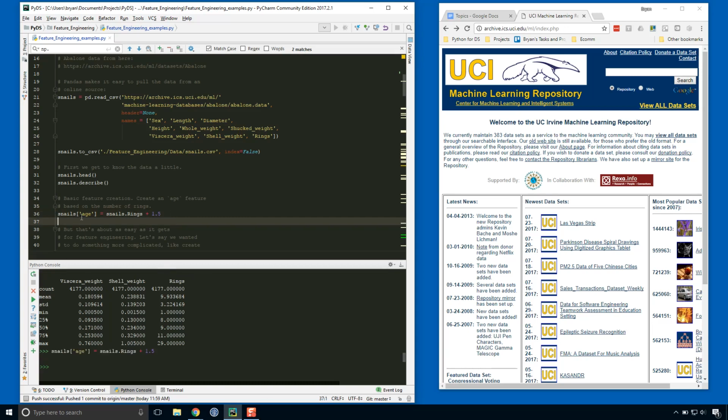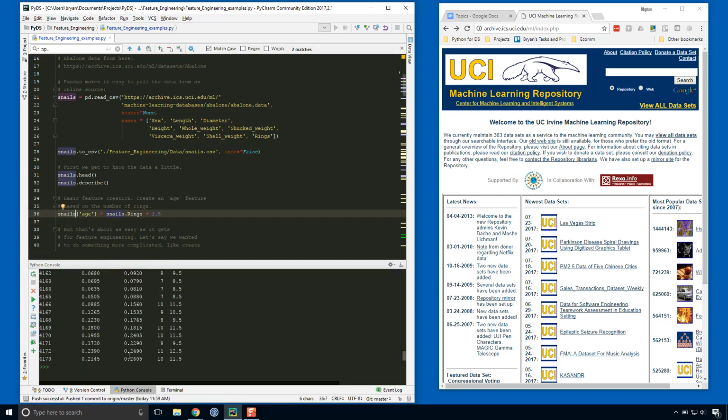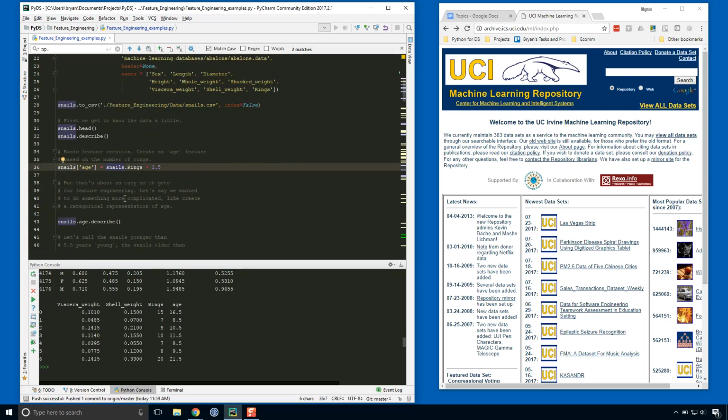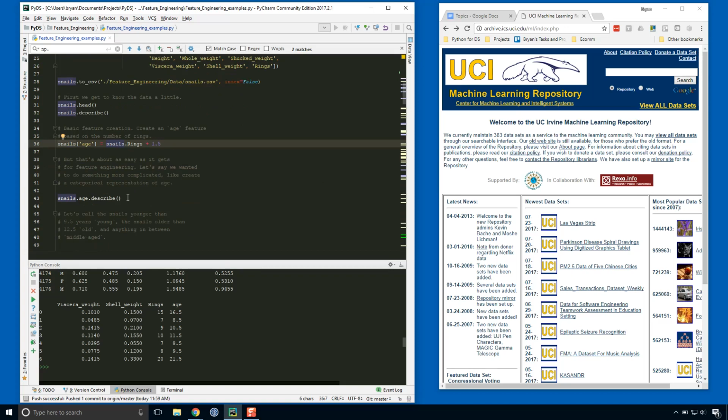So we do that, and as you would expect, that's created a new column called age, and you can see there that age is just rings plus 1.5. Okay, so hey, we've just done some feature engineering. That was pretty amazing, huh? Okay, but as it says here, that's about as easy as it gets.